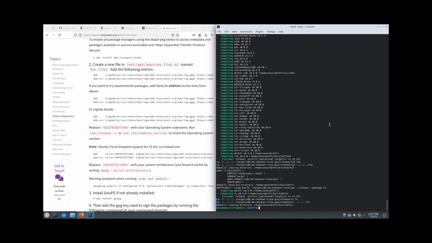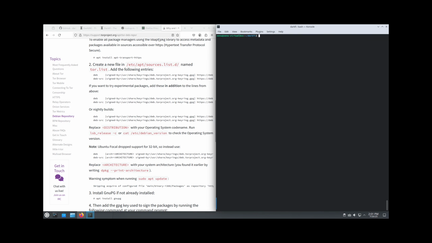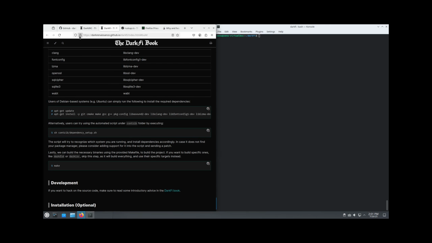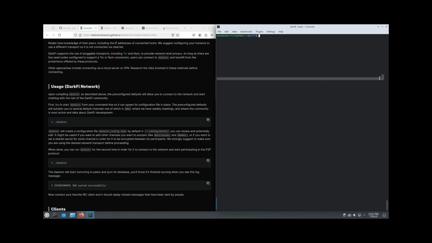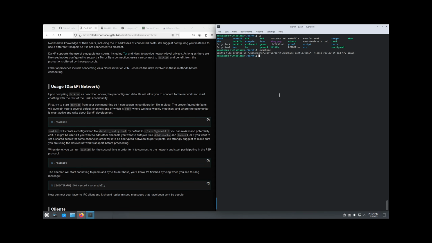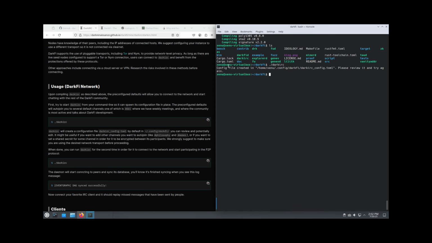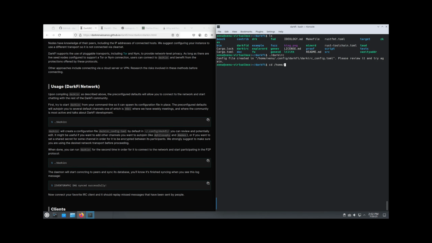So now then, we're almost done, or at least we're getting close here. So let's go back to the guide. And now we're going to just open up the DarkIRC. So let's see here. Yeah, so we're going to say DarkIRC. And it says, let me zoom in here, it says that a config file has been created. So we're going to now edit that config file. So I can actually show you the folder. .config, so DarkFi. Right, here's the file. And we're going to edit it.